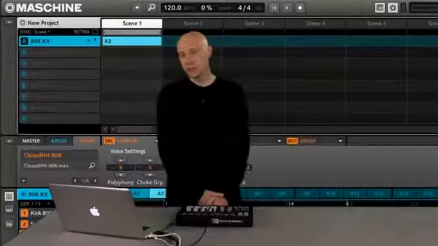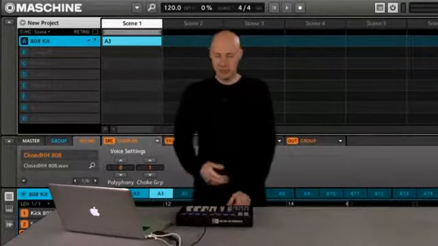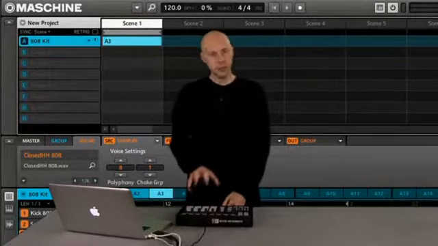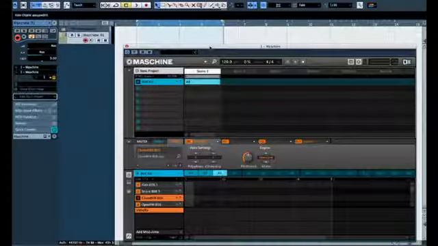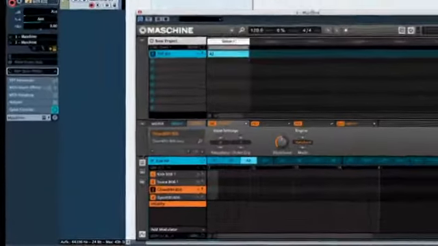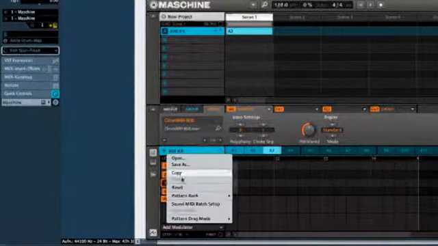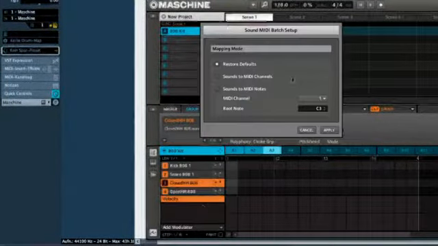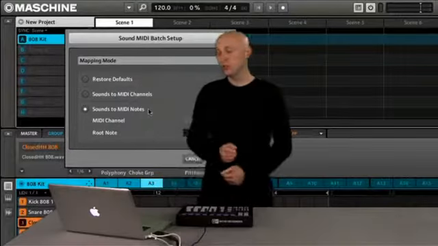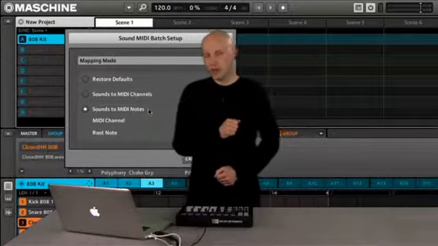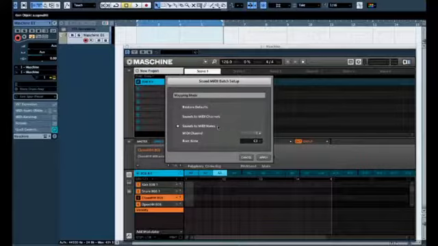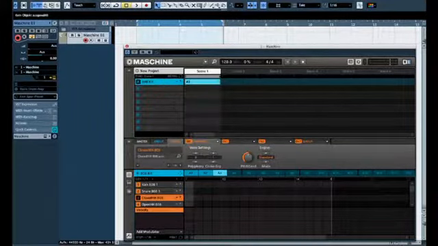Another highly useful feature in Maschine 1.5 is the ability to record your pad input, your playing, directly as a MIDI track inside your DAW. In order to do that, you'll first want to go into this drop-down and choose Sound MIDI Batch Setup. In most cases, you'll want to select this option, Sounds to MIDI Notes. And what that will do is ensure that each sound in Maschine will show up as its own MIDI note on the track inside your DAW. That's what I want, so I'll just hit Apply.